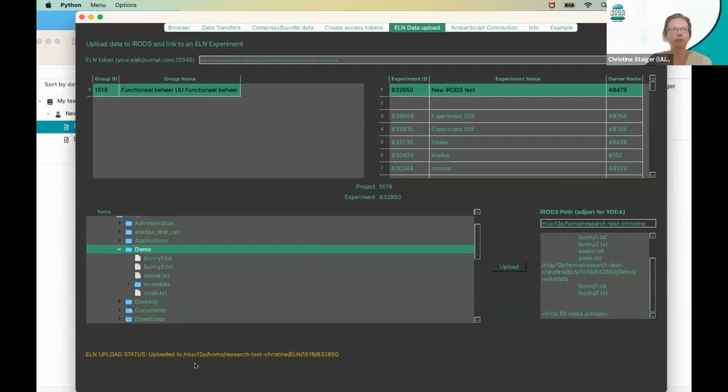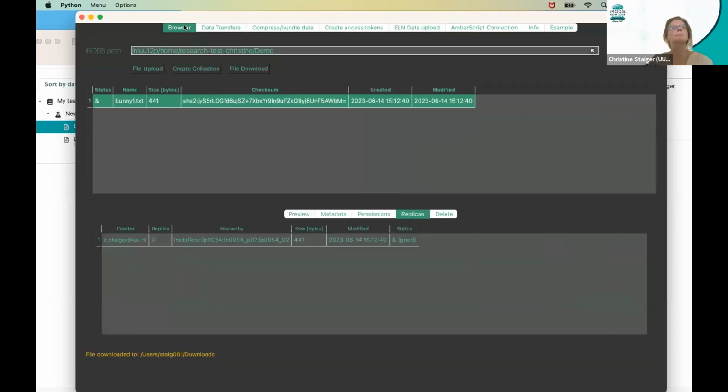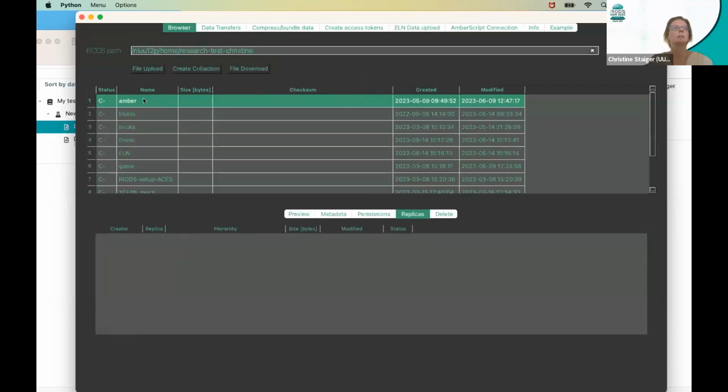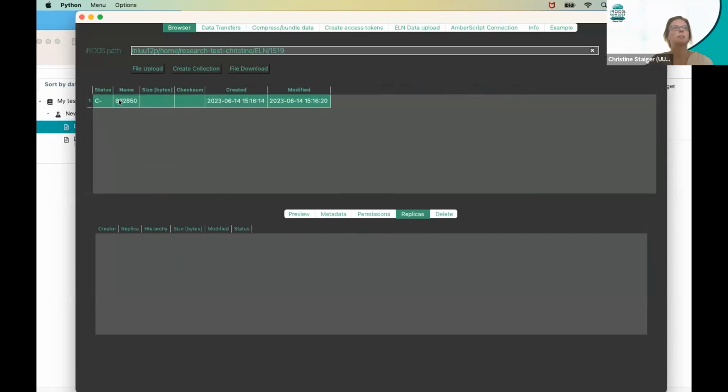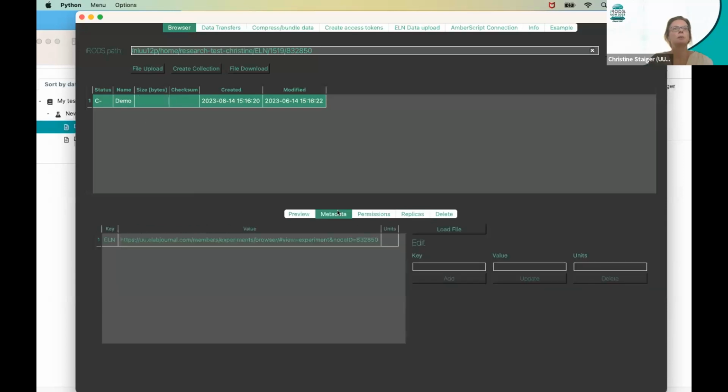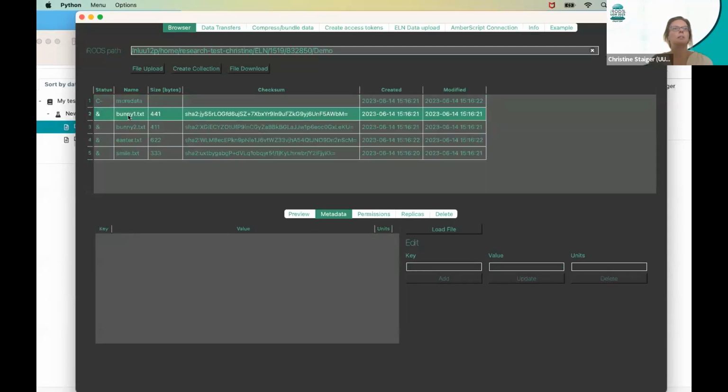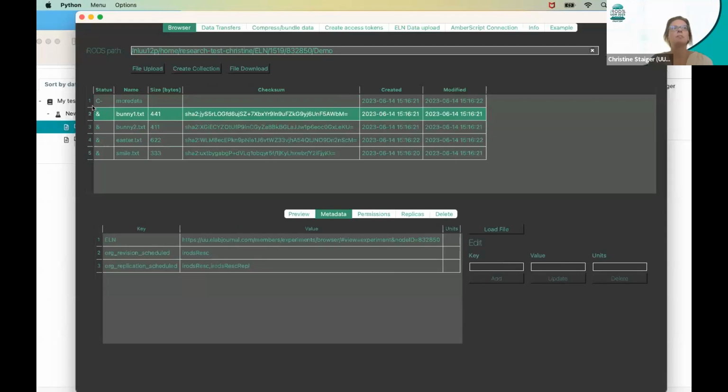I hope you can see that. So it tells me that it has uploaded the data to the home collection, and then it automatically introduces a new path if it does not exist, and that's ELN, the group number, and the experiment number. If I go back, I see that right now here in my home collection, and click there, there, click there. And if I now go to the metadata, you see that the data is labeled, and not only the demo, but actually all of the data in that folder is labeled with the experiment URL.